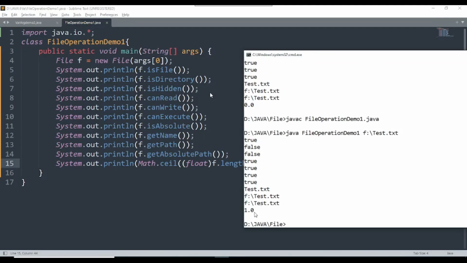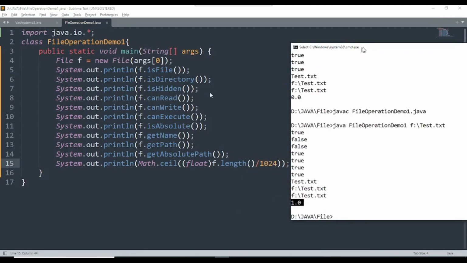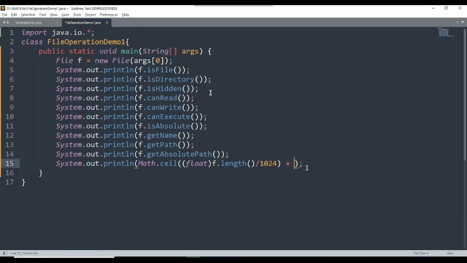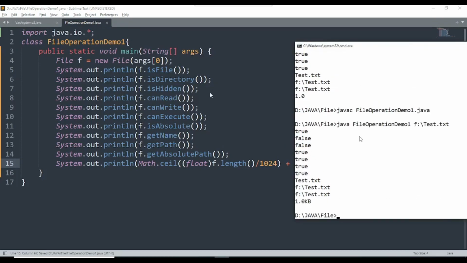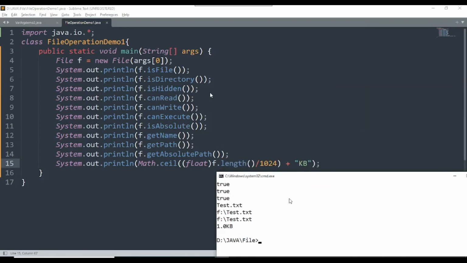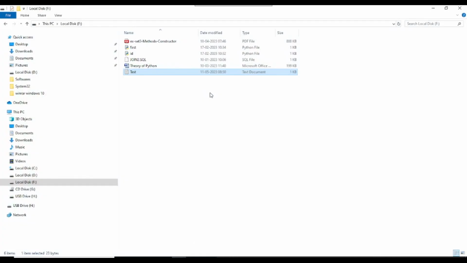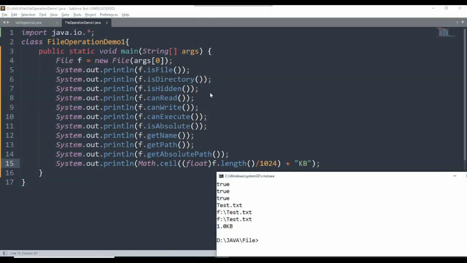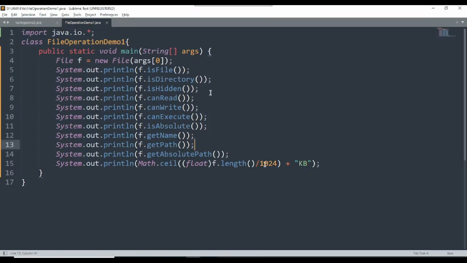See over here, the size of the file is 1 kilobyte. I will write KB over here for the proper output. So you can see over here we are getting output as 1.0 KB. You can see the file size is 1 KB, and in our program we are also getting the same file size. So this is the way you can get your file size into your program.